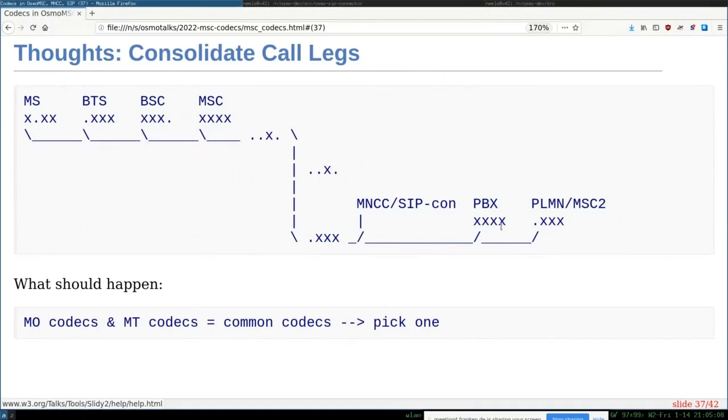Even if we send the STP through and we have it here, then there's still something to do here, because what should happen, obviously, is the mobile originated side should pick the codecs that it supports. Then we get the same from the mobile terminated side. We combine the two, and tada, we get a list of codecs that both sides support, and then we pick the favorite one of those, and then we have a situation without transcoding.